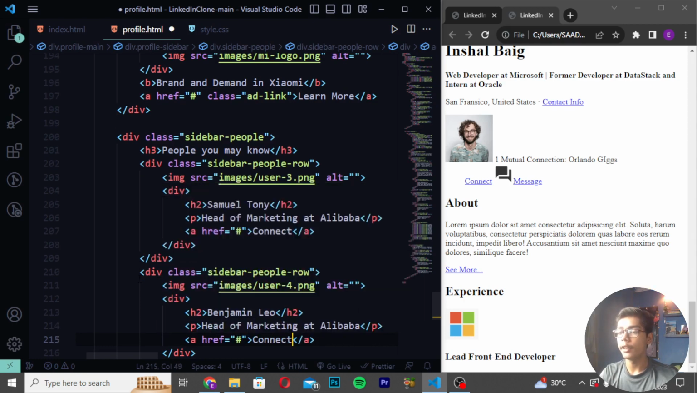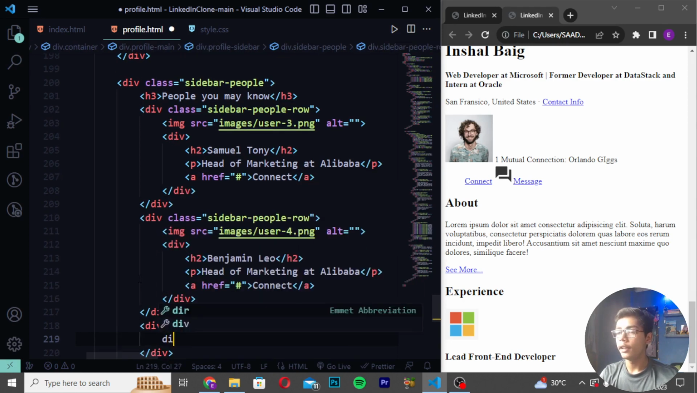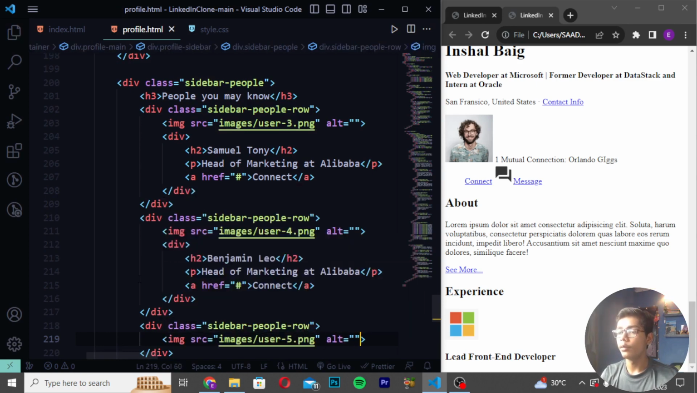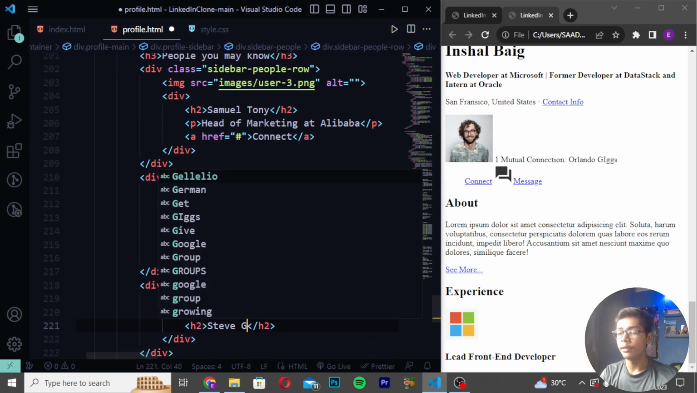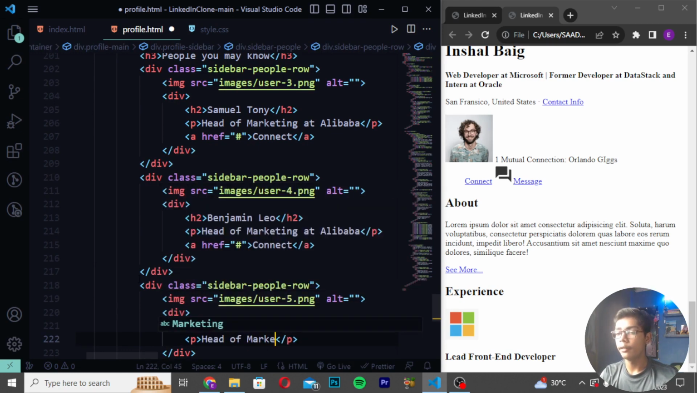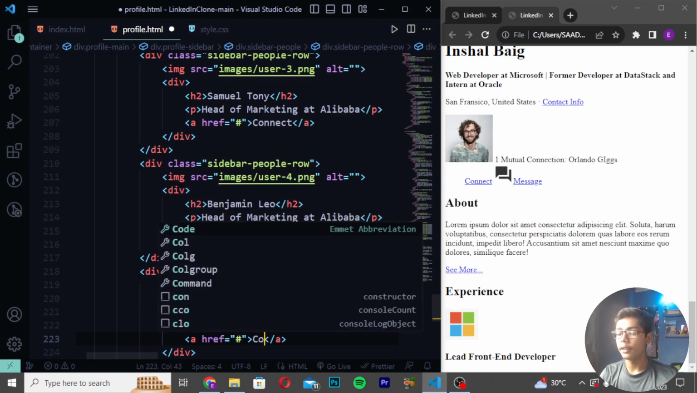A tag, and I will be writing connect. Now you have to create a div class, and here I will be writing sidebar people row. Then write images slash, and I will be writing user5. Save it here, and then you have to move down, create a div tag. Here I will be writing h2, and I will be writing speed plot. Move down and write a b tag, and write head of marketing at Alibaba. Then you have to move down, write an a tag, and here I will be writing connect.